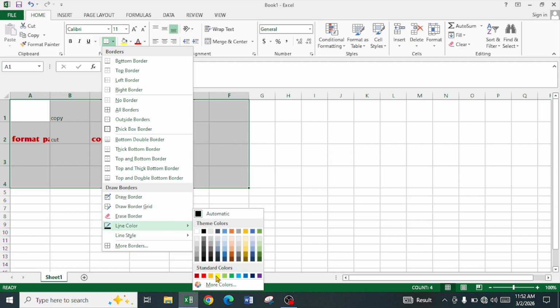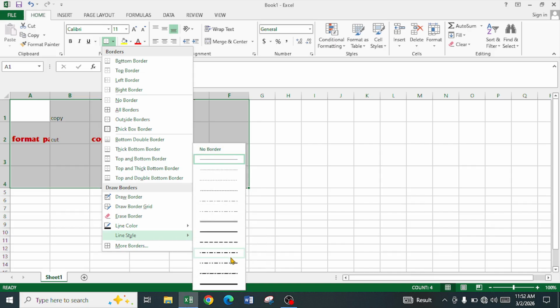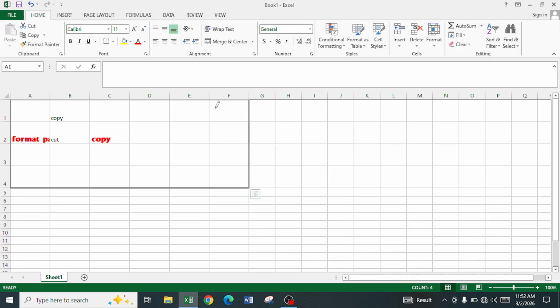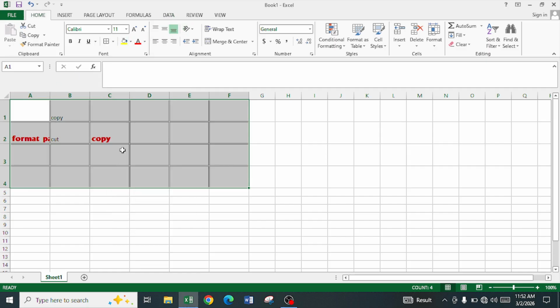You can choose a color for your border. You can choose a style for the border. So here I'm choosing the style, then I'm just going to click and drag across the cells. So escape key, then come back to the border, make it all borders. As you can see, I have all borders.